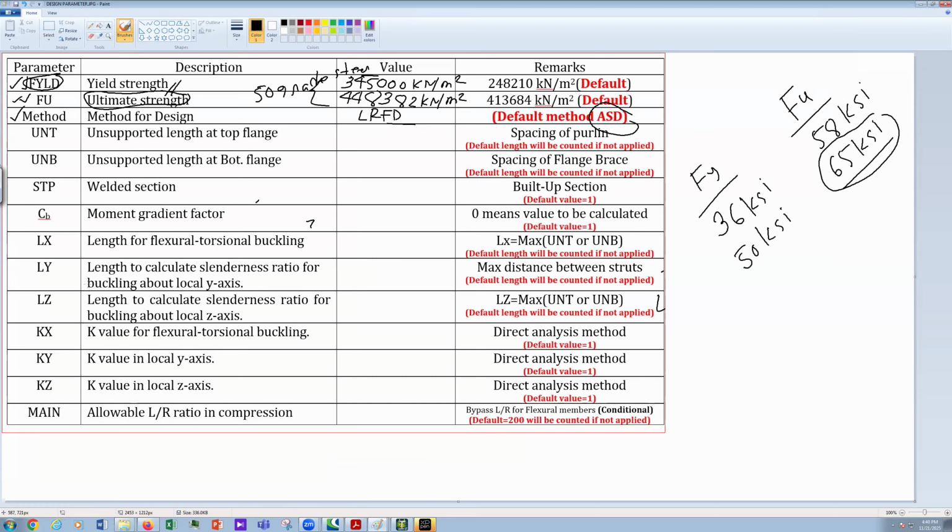Now we have UNT. What is UNT? Unsupported length at top flange. And what is UNB? Unsupported length at the bottom flange. So what is UNT and what is UNB? You can see from here. UNT is the spacing of purlins. And UNB is the spacing of flange braces.